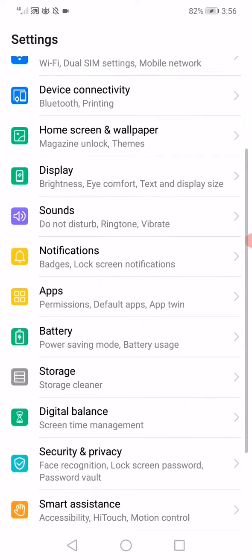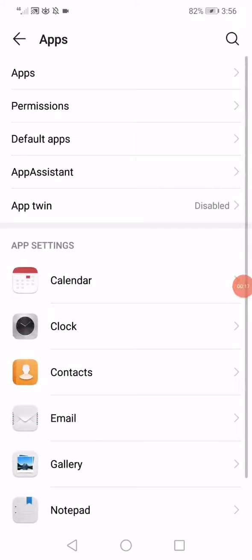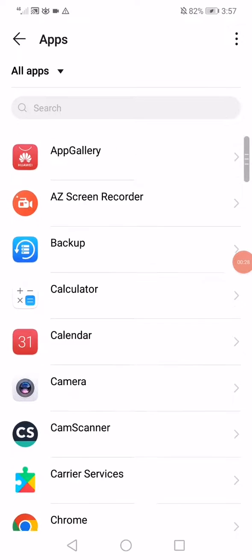Just go to the settings on your Android phone and then go to the apps manager. And after you go to the apps manager, go to apps again. And this time, all you have to do is simple. Just wait a few seconds until it shows you all the apps that you have on your phone right here on this page.